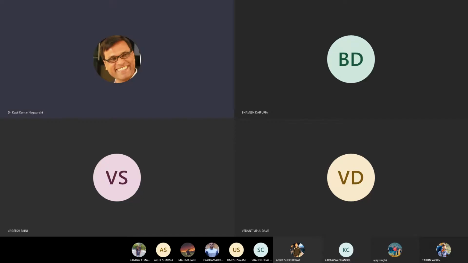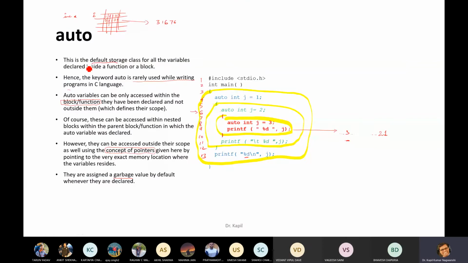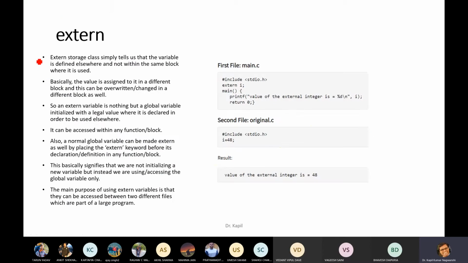In last class, we have already shown auto storage class. What is the meaning of this auto storage class? This is the default storage class for all the variables, and I had shown you that this is the way it will be executing. Okay. Now come to next, external storage class.